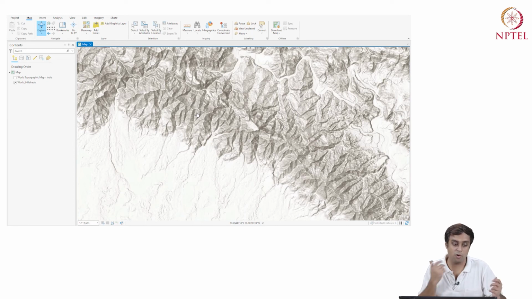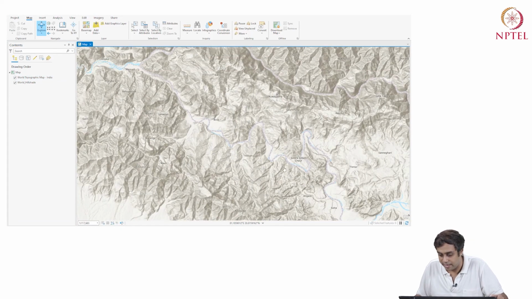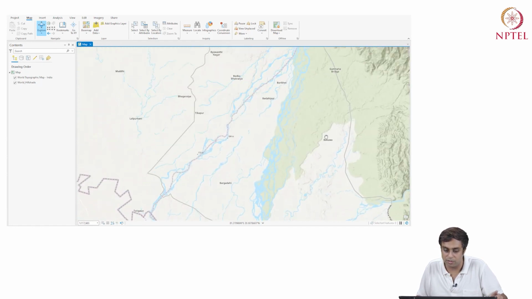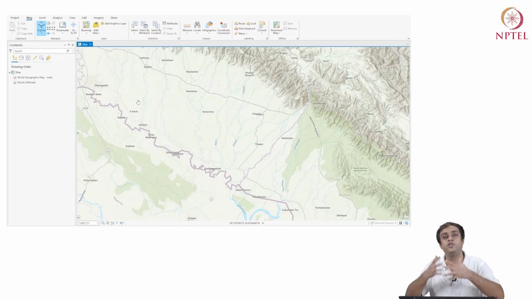Okay, so to this, if I add the second layer, I can see the rivers now, I can see the boundaries, I can look at the names of the locations and so on and so forth, right? So a really nice spatial visualization tool to begin with.